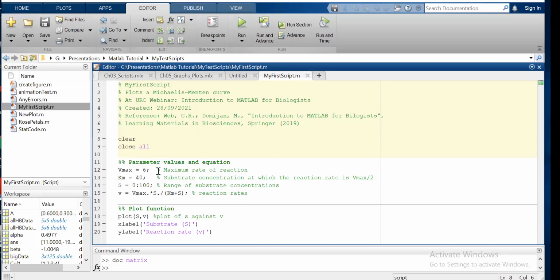And then these are the definitions of variables. This is the range of substrate. Here what we are going to do is vary the substrate concentration, taking substrate at different levels, and then plot this equation. For that you have some constant parameters, defined with this. And then this is the function and the plot function. The plot function is basically where you give the independent variable first and the dependent variable later.